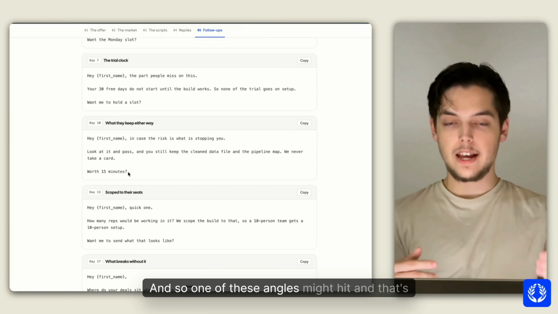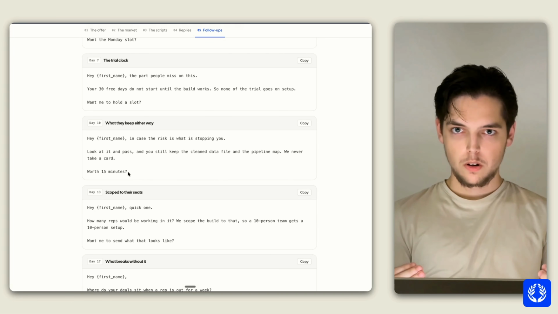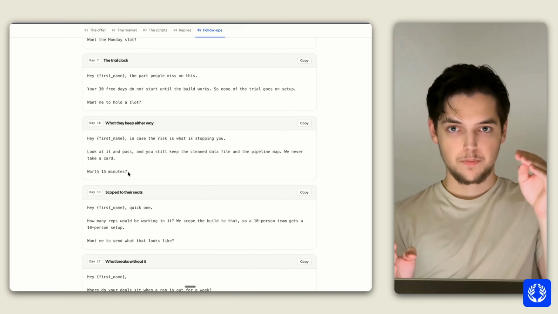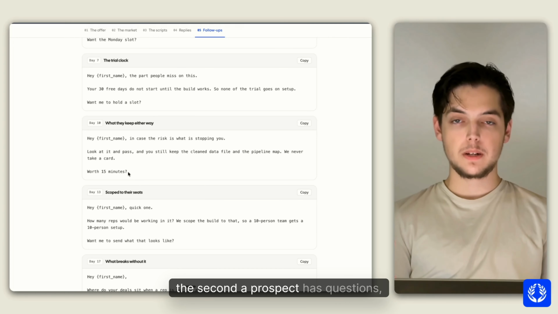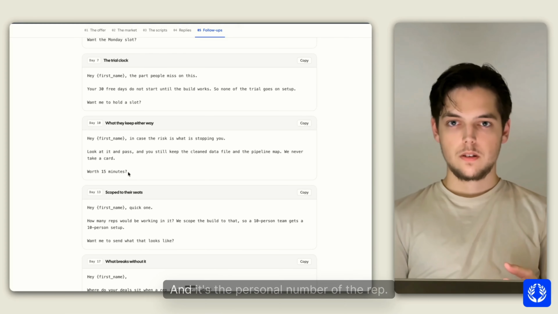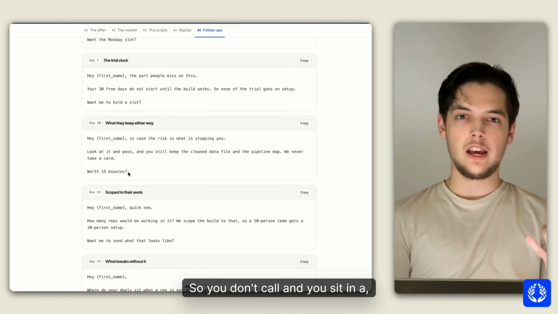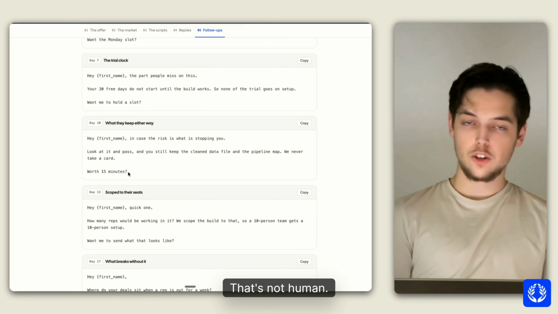And so one of these angles might hit, and that's when you book the meeting. What also helps is just having a phone number, which literally says call/text me, plus the number. Because then the second a prospect has questions, you can immediately call and get your answer. And it's the personal number of the rep, so you don't call and sit in a line and wait with music and stuff like that. That's not human.